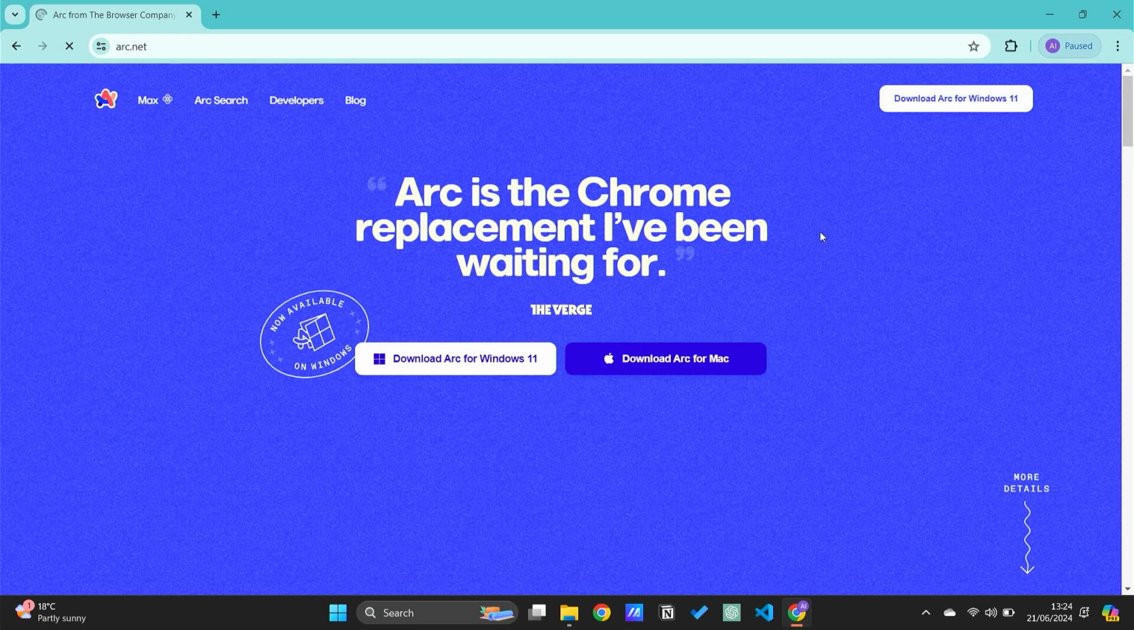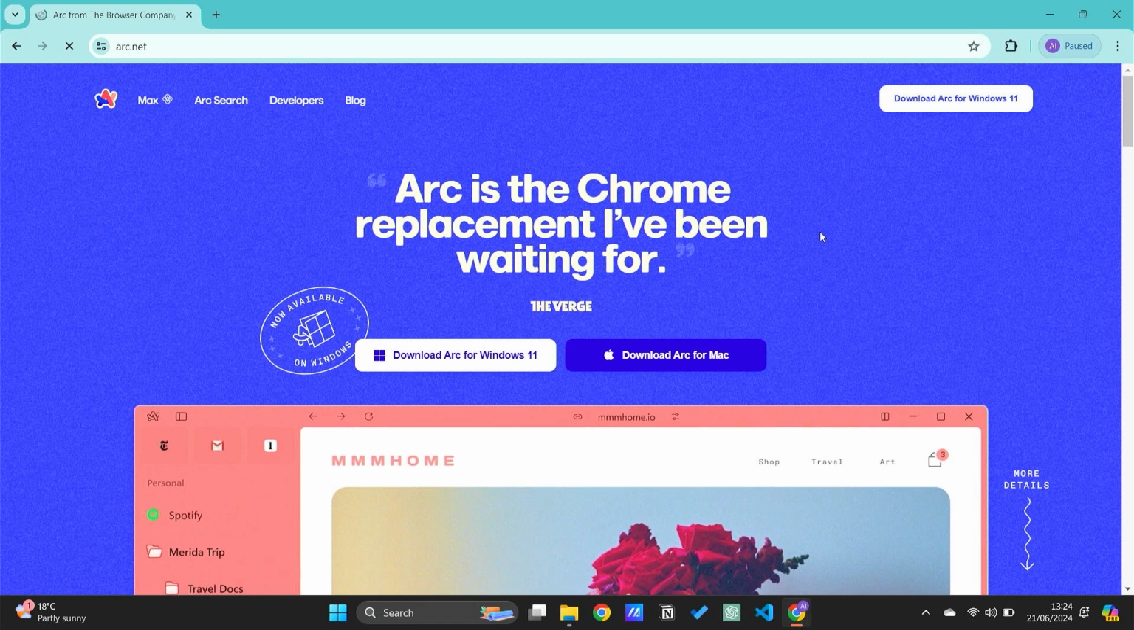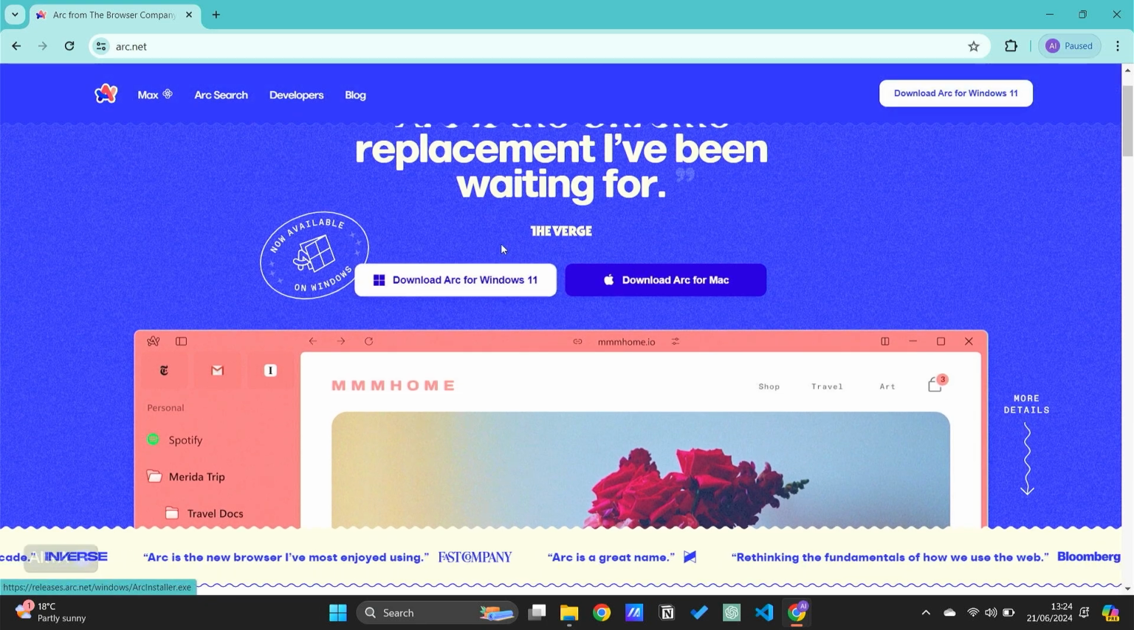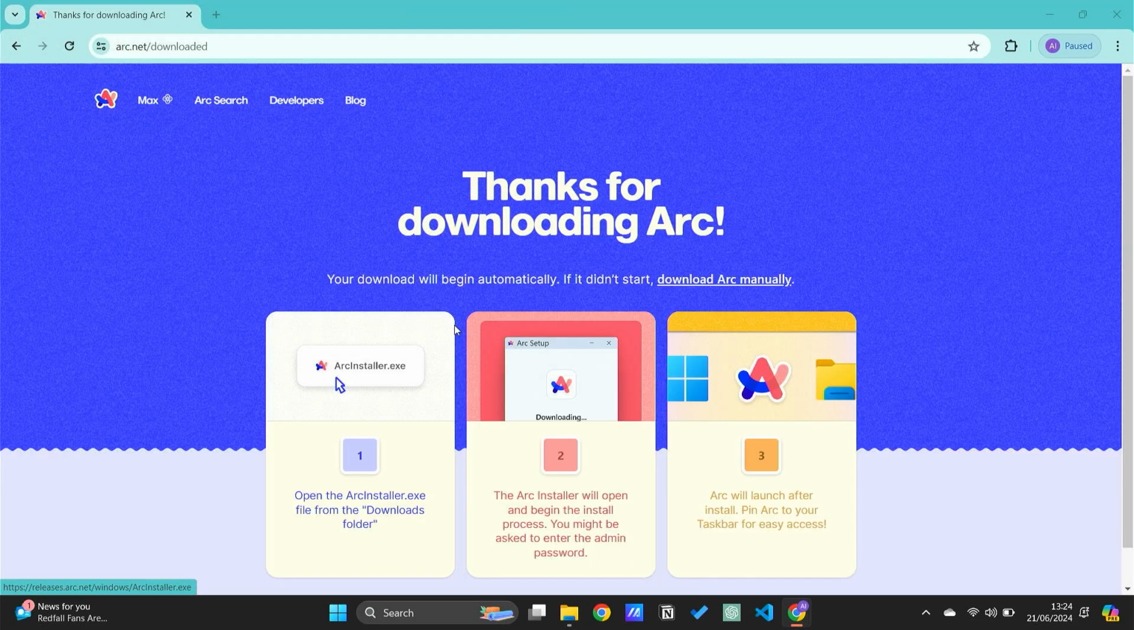Now do bear in mind that for Windows, it is only available for Windows 11. So you need to make sure that you have a Windows 11 operating system and not Windows 10 for you to be able to download this. Now go ahead and select download Arc for Windows 11 right here. And then let's go ahead and save that.